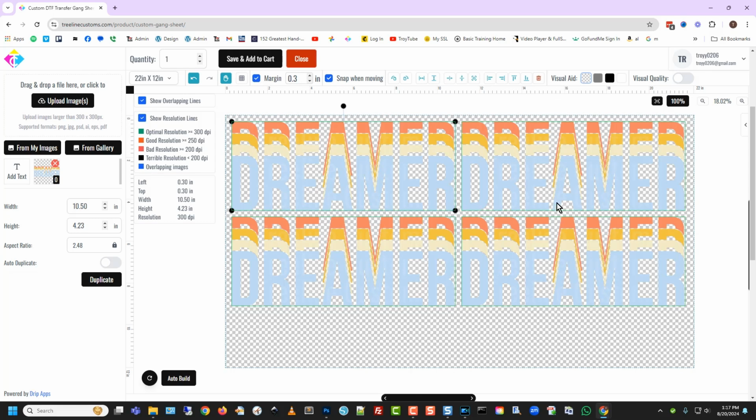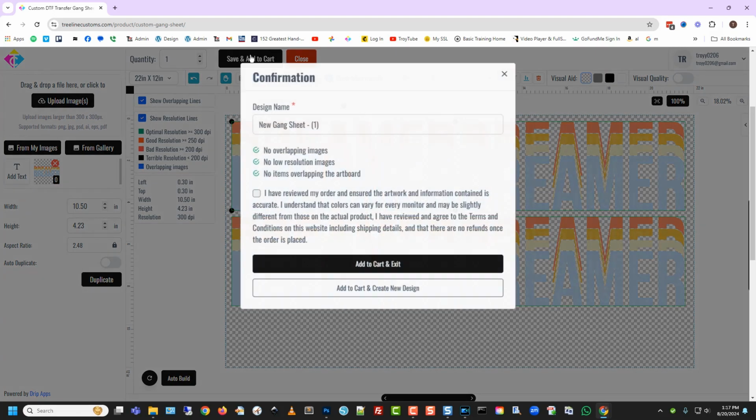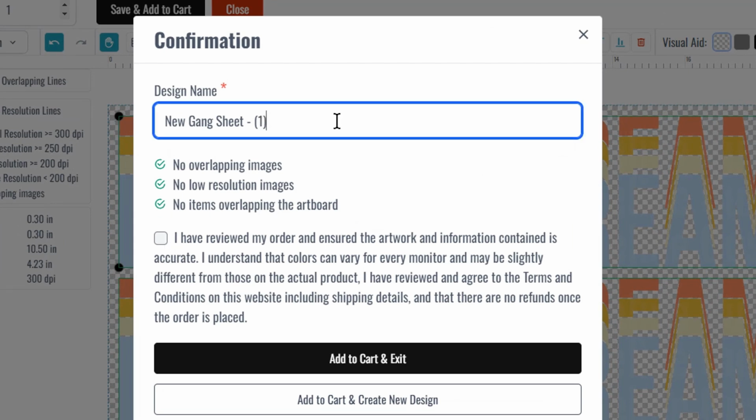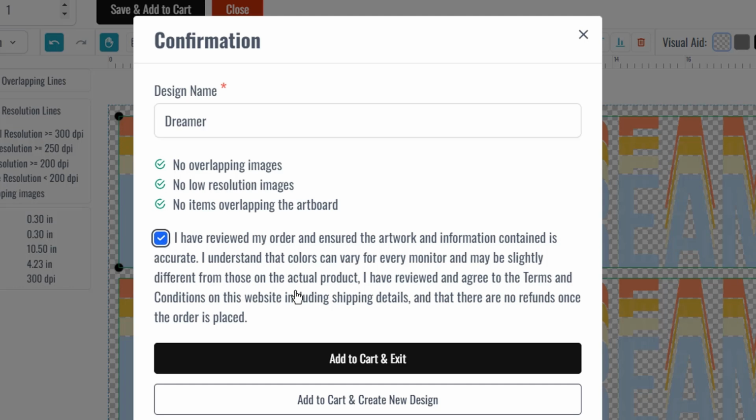So now that I have my layout built on my gang sheet, I'm ready to purchase my custom gang sheet. I can click Save and Add to Cart. It will show you if you have any warnings. And you can also name your gang sheet. And you have to select this little box, ensuring that you understand that colors can vary per monitor. Your colors on your monitor may not be exactly what comes out of our printer, although our ink and calibration is a pretty accurate rendering of color output. It's just that your screen may display it a little bit differently.